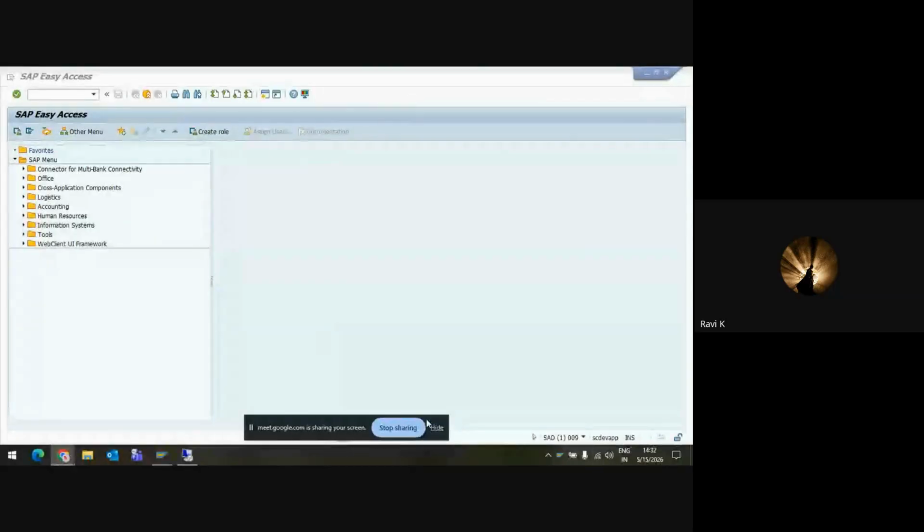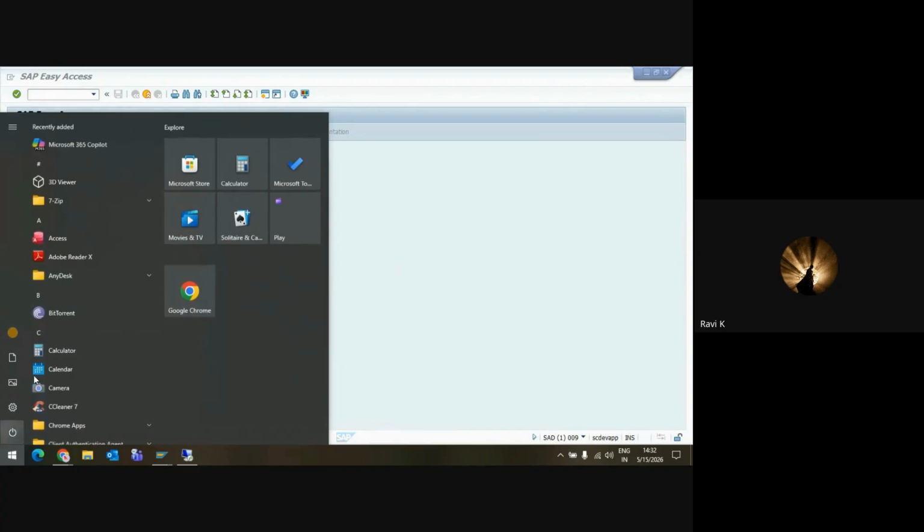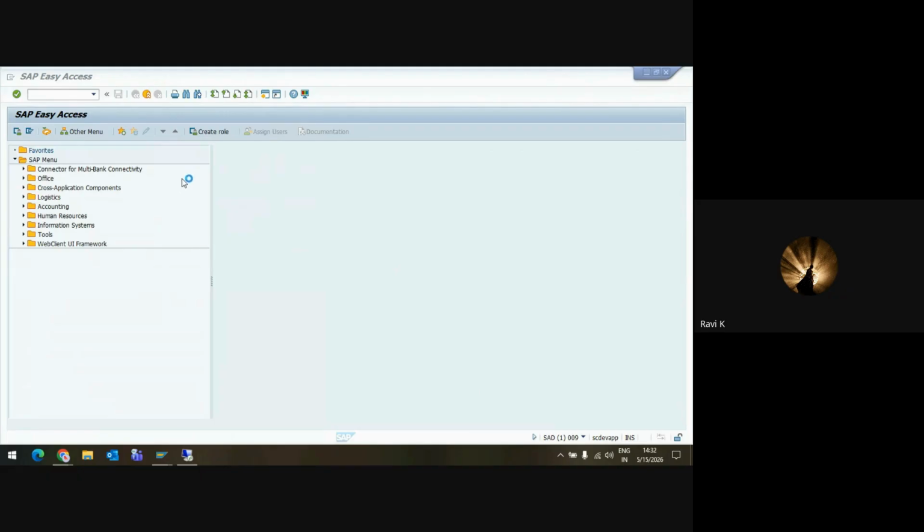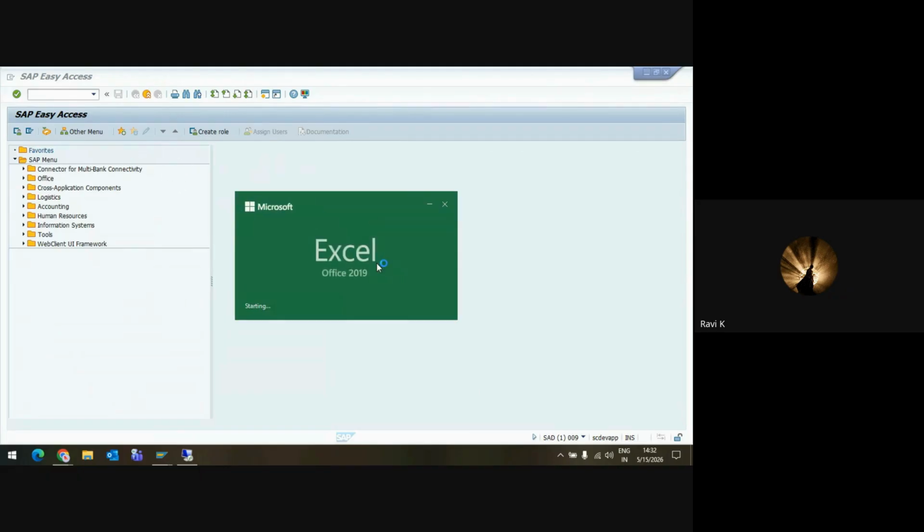Okay. So this is the GUI, graphical user interface of SAP. So before going to this SAP, I will go to Excel first so that you will have some introduction on what is SAP and why it is being used.